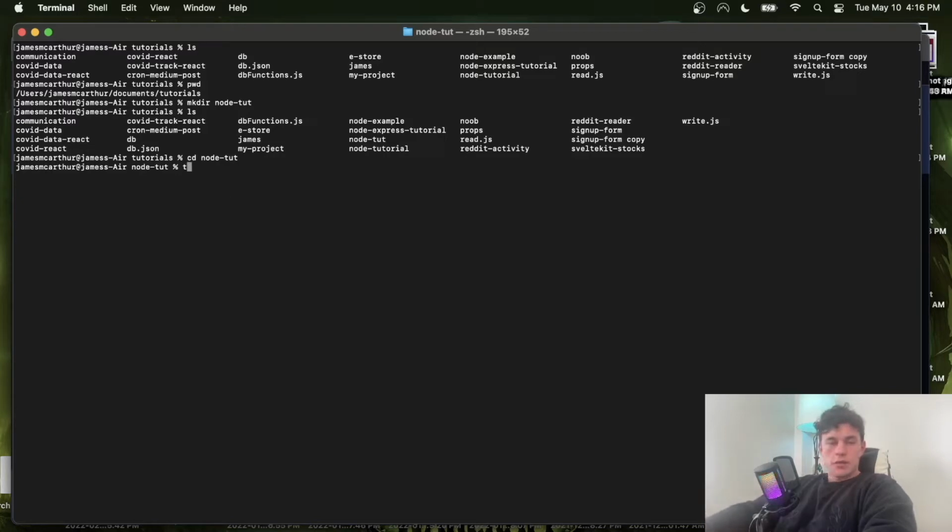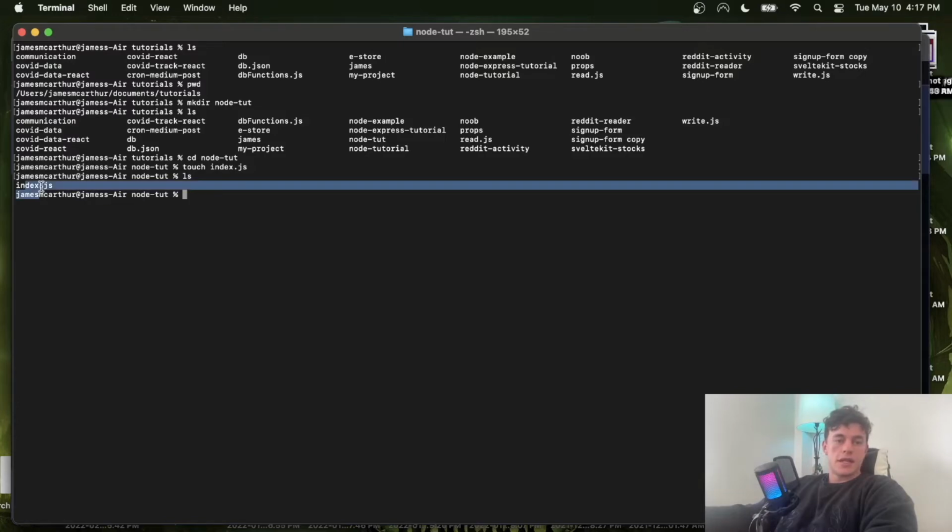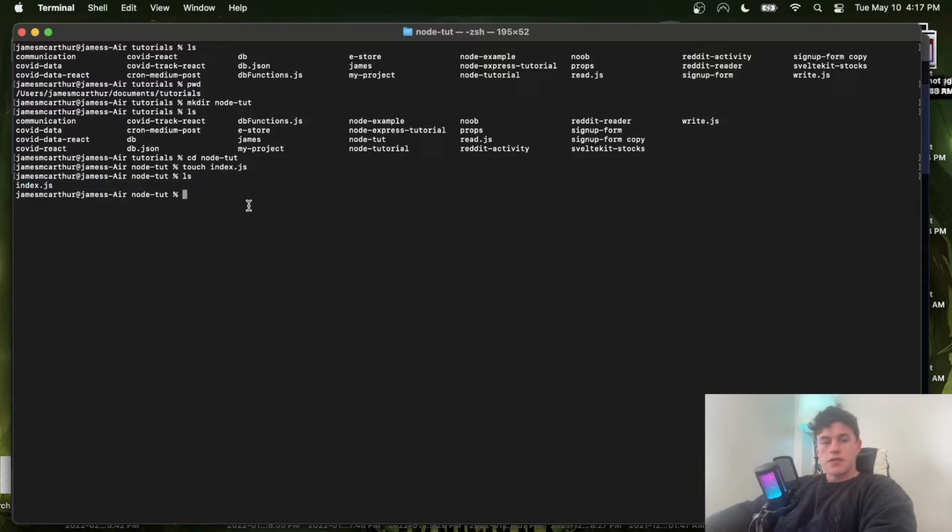Two more to go. The next one is touch, so that just means file create, and we can tell it what kind of file to create. So in this particular case, I'm going to create an index.js file, and now we can see if I list that, that is displayed there. And the last one is going to be node index.js. And what that is going to do is run this JavaScript file in Node, and it will produce any output.